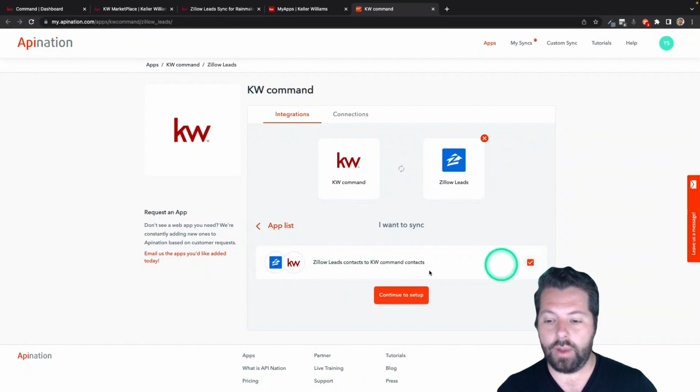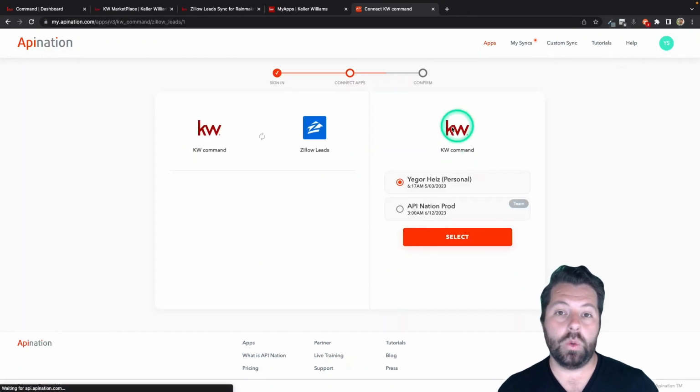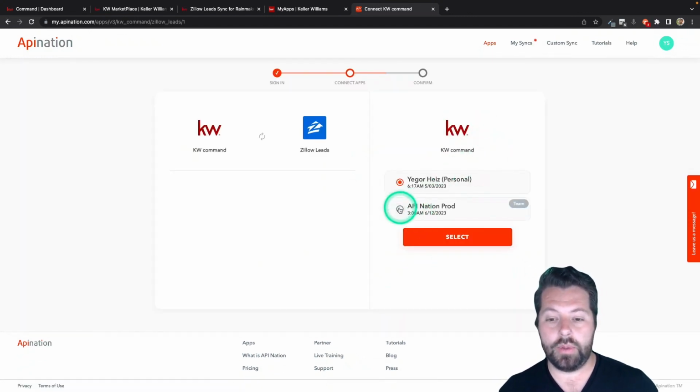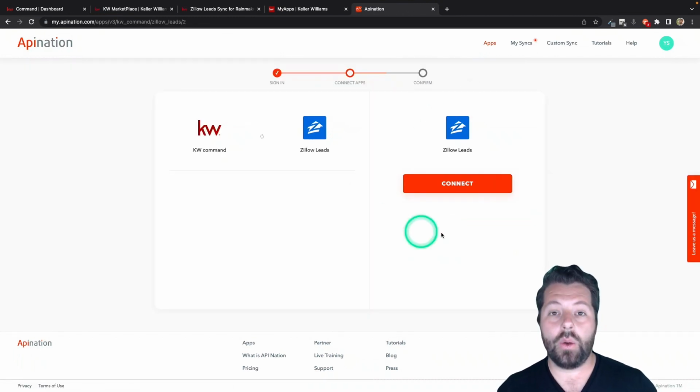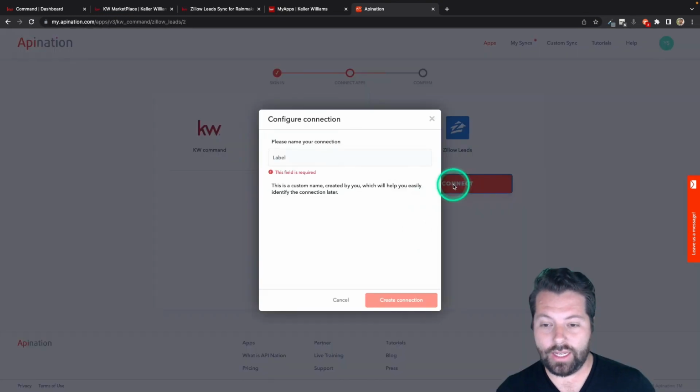So I'm going to check the box here and say that's the one I want and hit continue to set up. Now it's going to ask me which KW account am I setting up here. I'm going to choose this one. That's the team. That's the Rainmaker account. That's the one I'm setting up, and hit select. And now we're going to connect Zillow. So I'm going to hit the connect button.